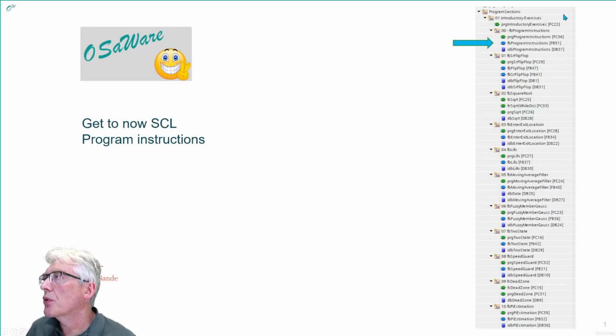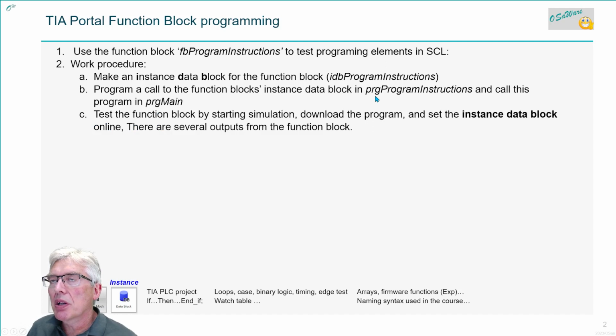So this is the first exercise. Program instructions we are going to make. fbProgramInstructions you have, and we need an instance. We could call this one and call that one in program main again. And then as we do these exercises, we can add to this one. Okay, so what is it about?